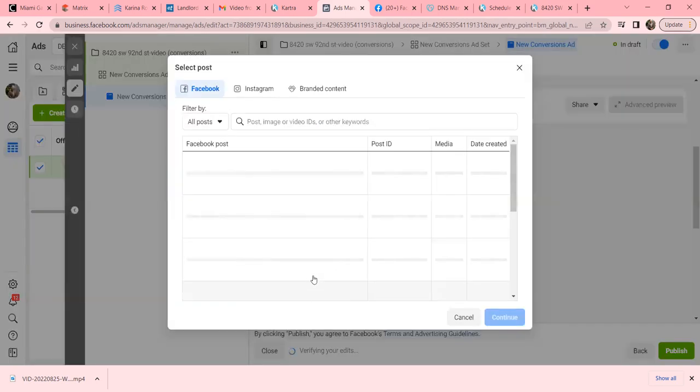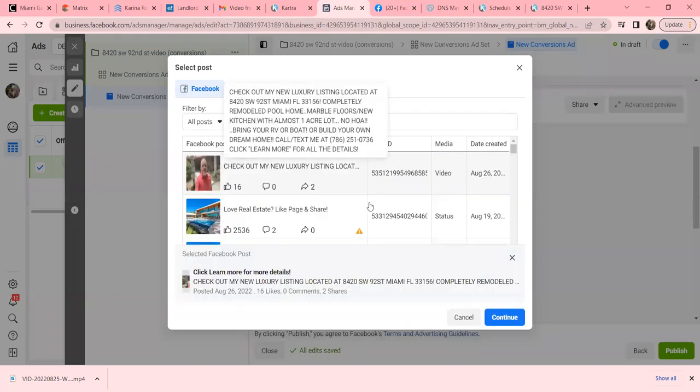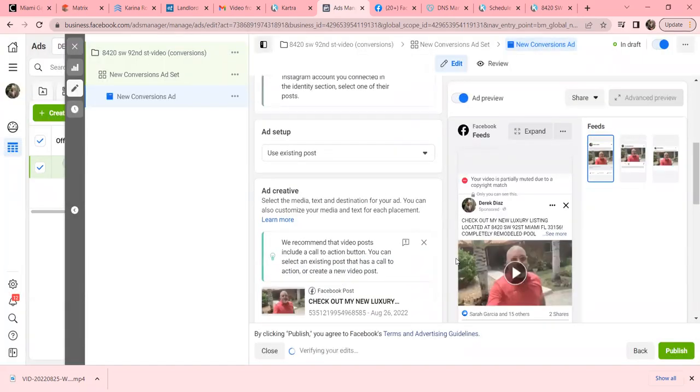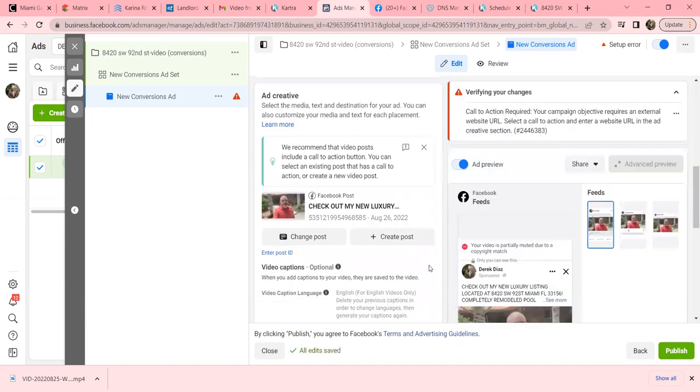And let's see if that video is there. We'll see it right here. There's your video. So click it and then hit continue. Perfect. Now we're going to scroll down and make sure the tracking is there. It says partially muted due to a copyright match.